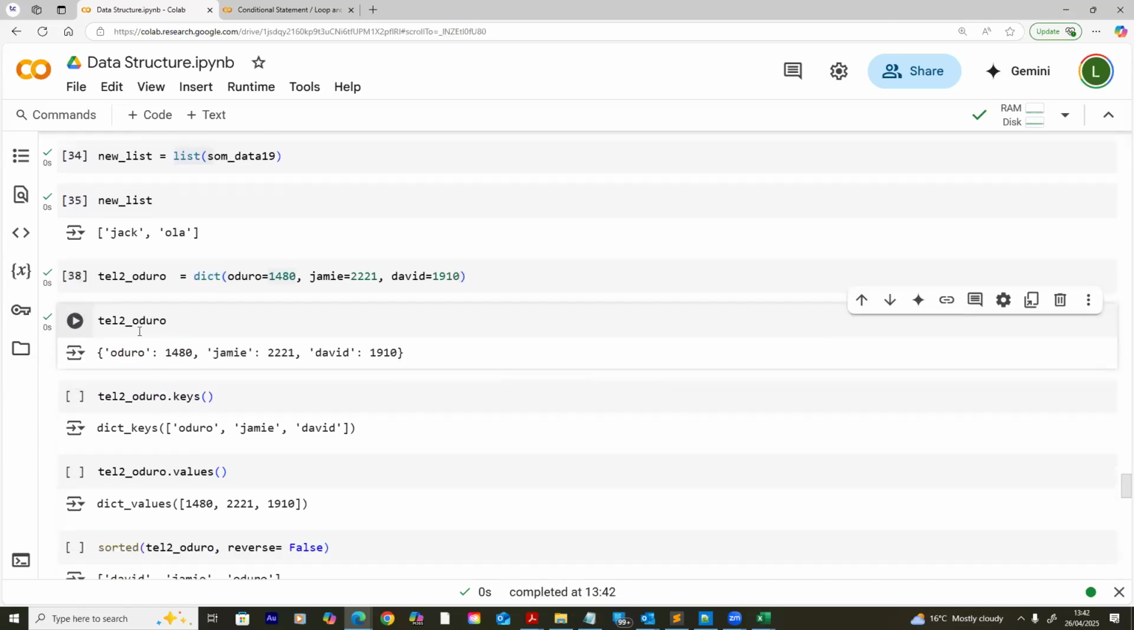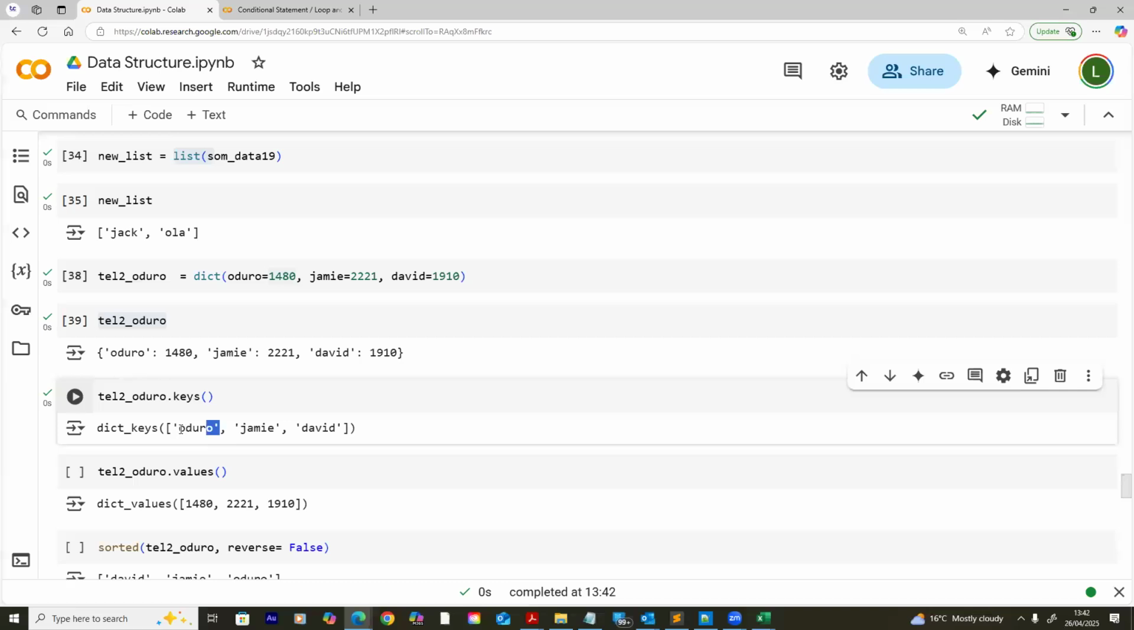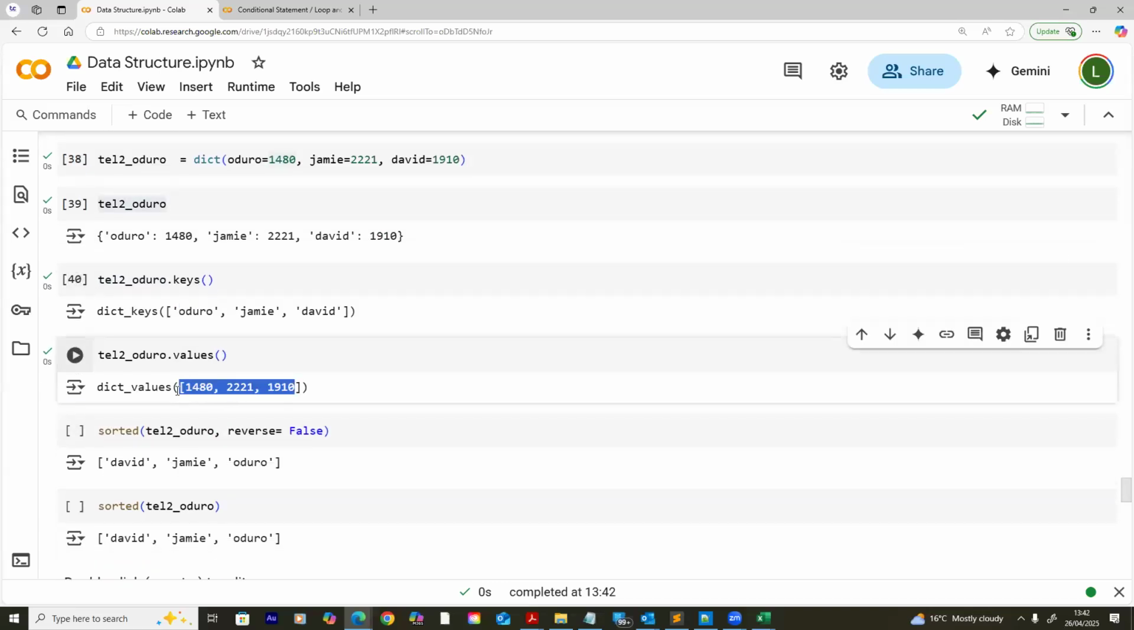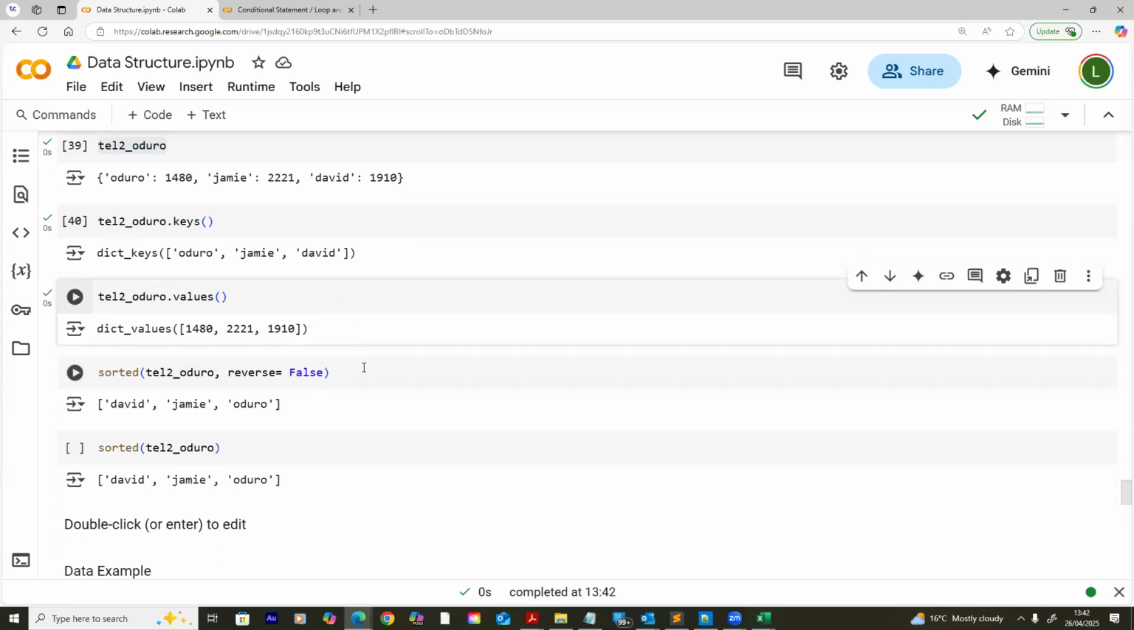If I run this one now, keys, you see all the keys, right? If I want to check the values, can you see all the values? The values that we have here, 1480, 2221, 1910. Do you understand clearly now? Yes, sir. Okay. Just another question, please.